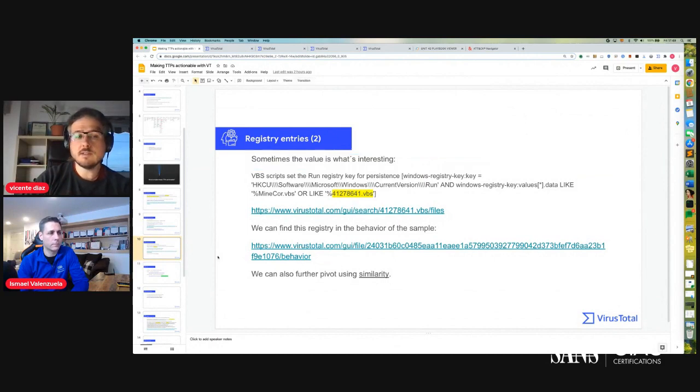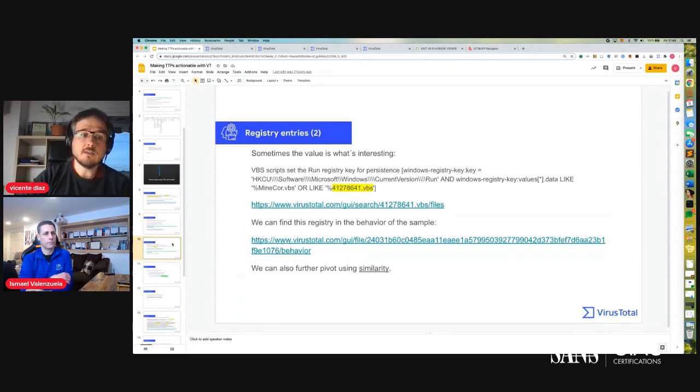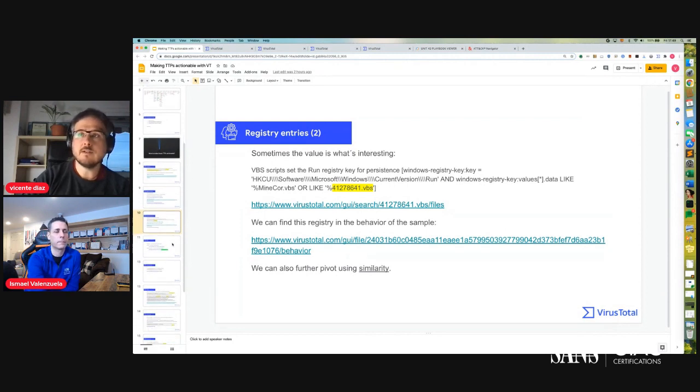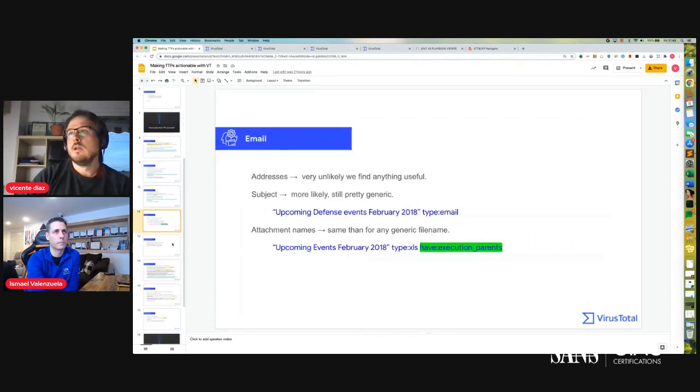So yeah, registry entries can be unique enough or can be adding some values. And there is the chance we can find this in the strings of the malware, or we can find this when it's detonated in the sandbox. So they have some value. Even if they are automatically generated, they are cool.